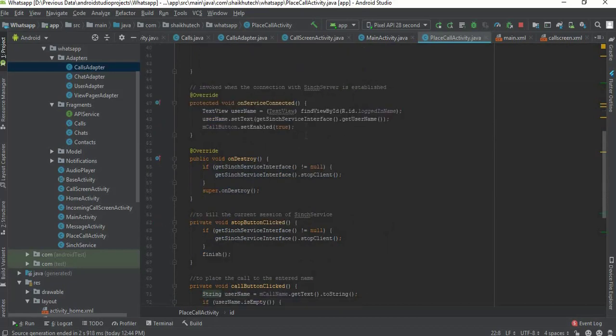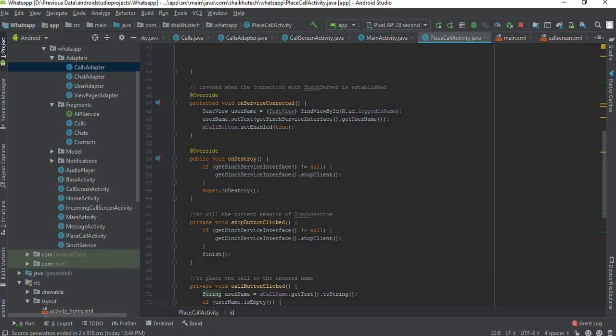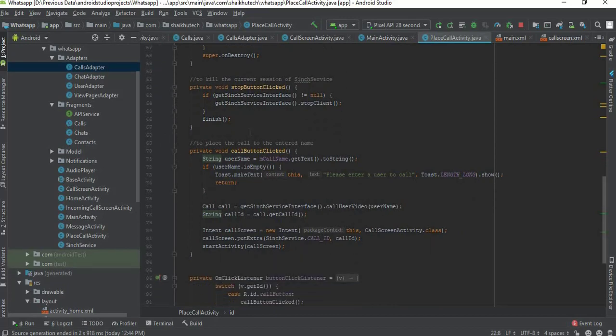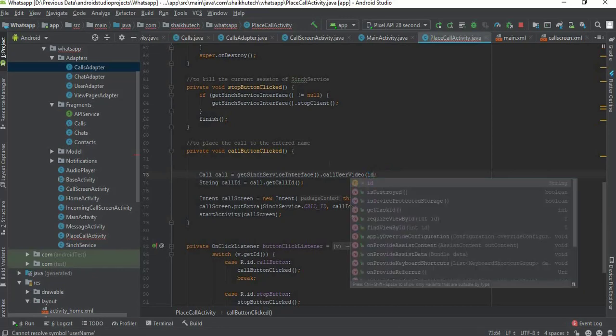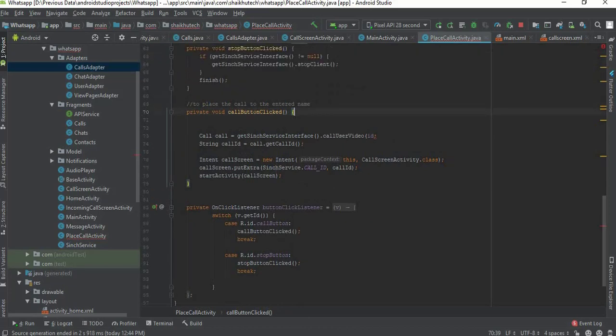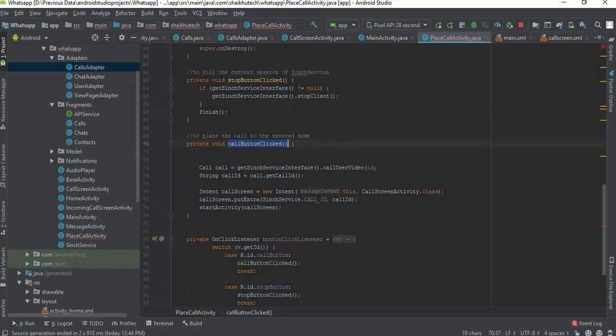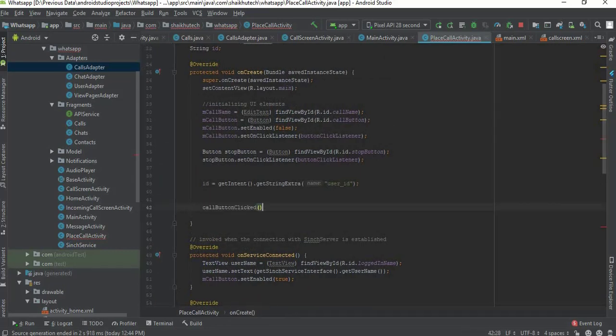Alright, so next, call button is clicked. Whenever this call button is clicked, we don't need to get that text from there, and we need to just pass in the id and make a phone call to that and start the new activity. Alright, so I also don't want this call button to be clicked. I want to call this function without clicking the button. So how can I do that? Just get here and do this like this.